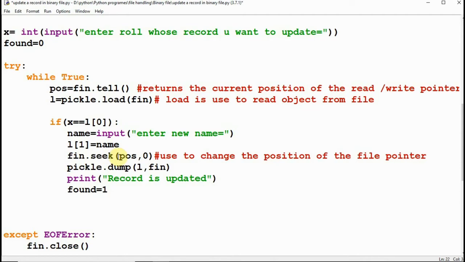We all know about the seek function. The seek function is used to move the position of the file pointer. Now here we will pass two things to the seek function. First is the offset and the second value is from what.